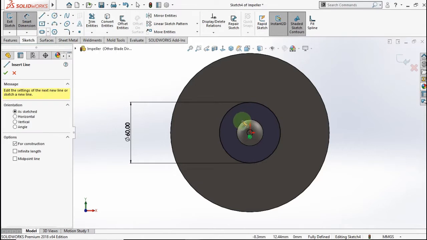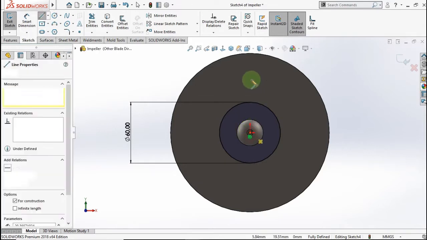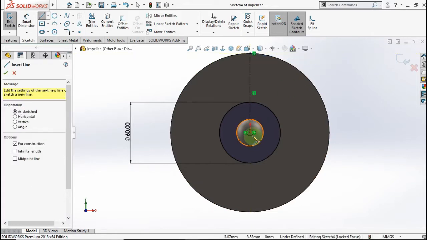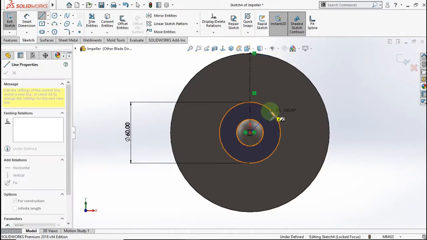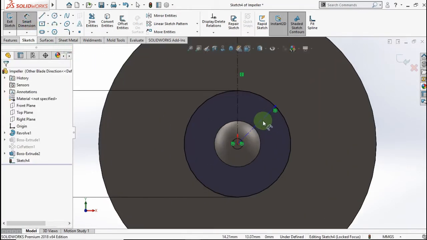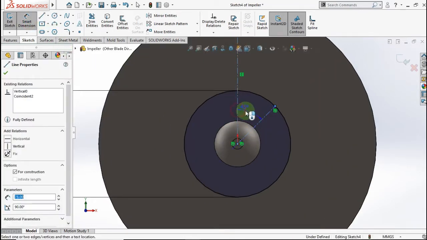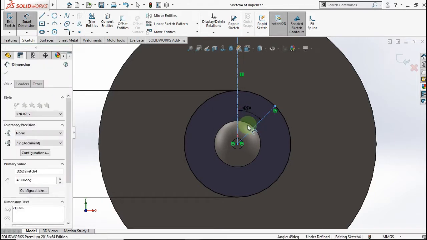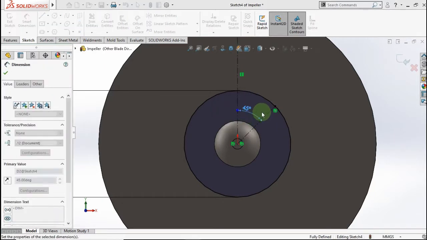Active center line. Click this point to this point. Click this point to this point. Active smart dimension. Click this line and this line. Make 45 degrees.